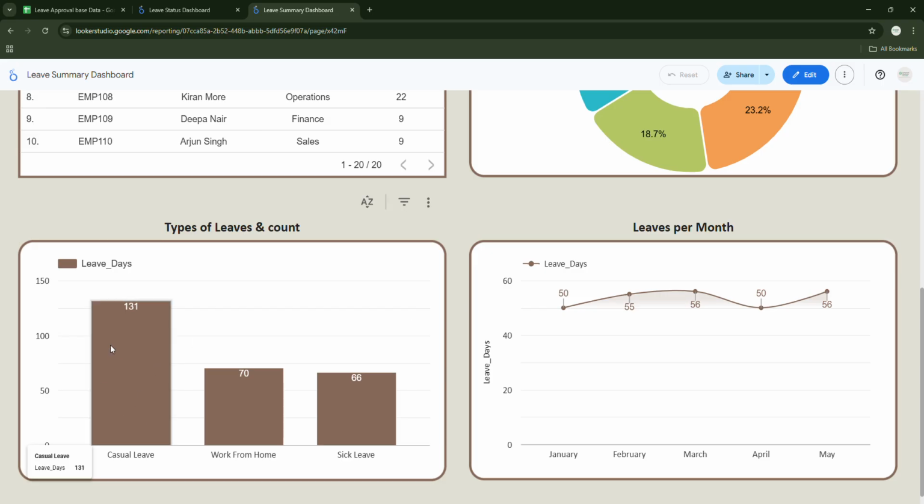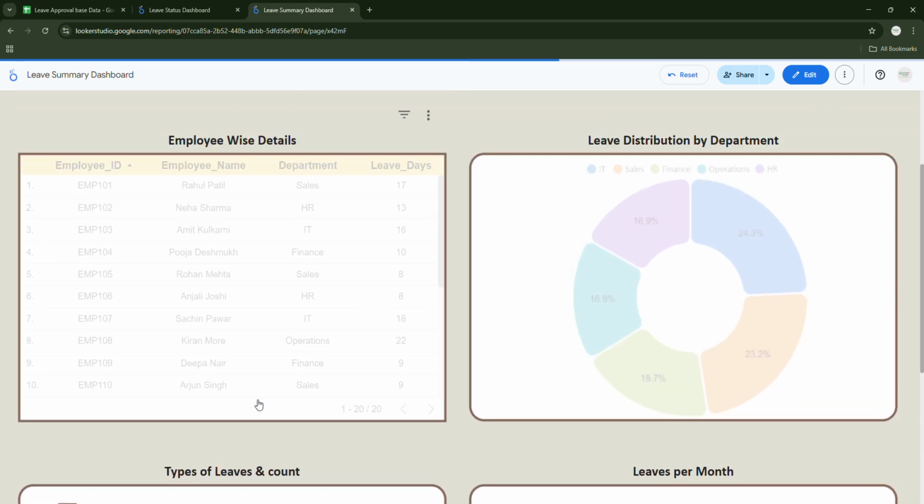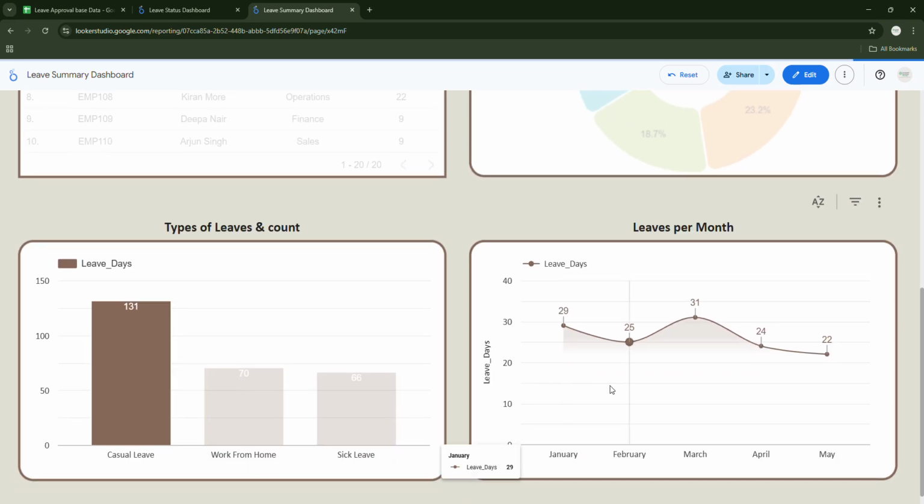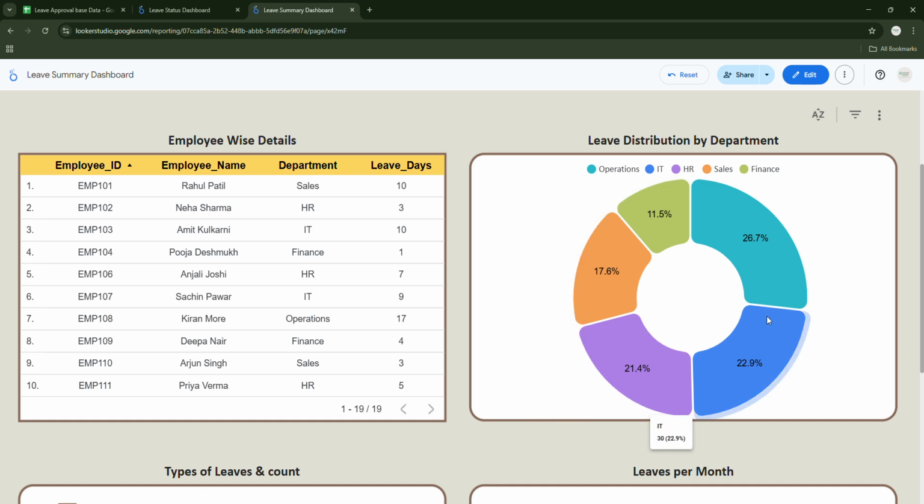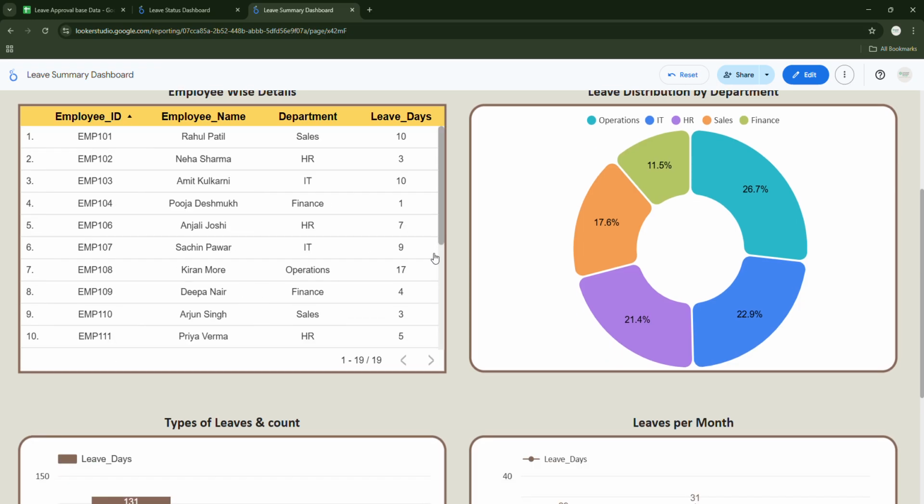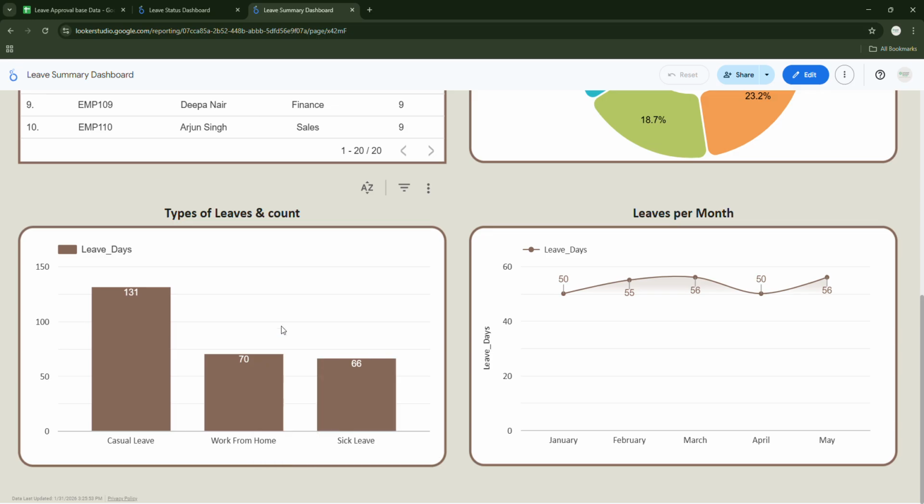Let's say I just want to know the number of casual leaves across all the departments and employees. Just click on the casual leaves. So each and every table will get changed accordingly. So I'm clicking on the casual leaves. See, you can see the number of casual leaves per month. You can see the distribution of casual leaves over all departments, and the number of employees who have put in casual leave in overall numbers. So this is such a great feature that Google Looker Studio is offering freely.